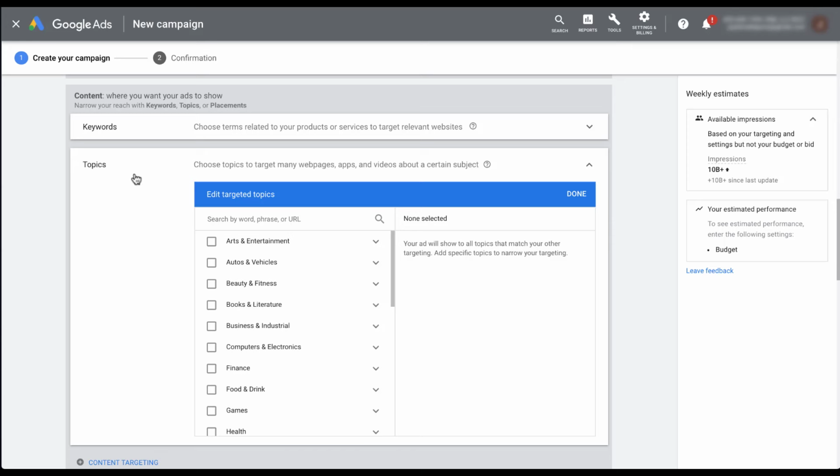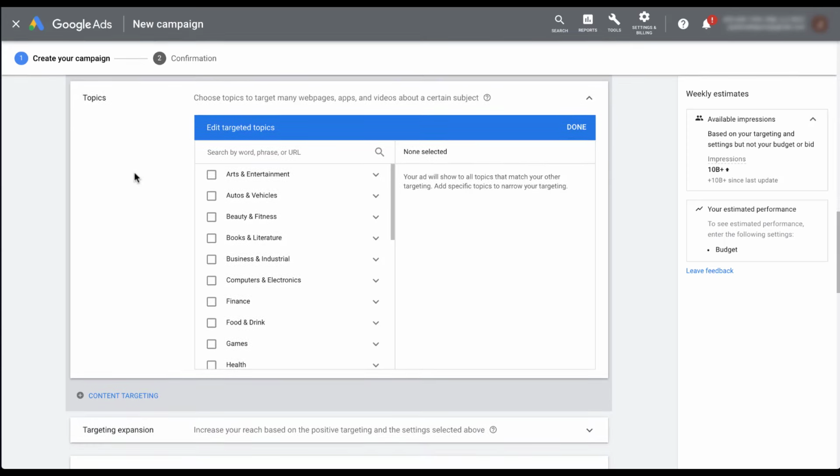This is going to feed much closer into the types of audiences that we saw above, because these are going to be based on a preset list of topics that Google has available. This is where you can choose topics to target many web pages, apps, and videos around a certain subject. This is going to be somewhat similar to an in-market audience. A lot of the topic names are going to look very similar to the in-market audience names, so just make sure that you know whether you're looking at topics or in-market, because here, rather than targeting the user who is actively researching, this is almost more of trying to target the web pages that they would be researching on.